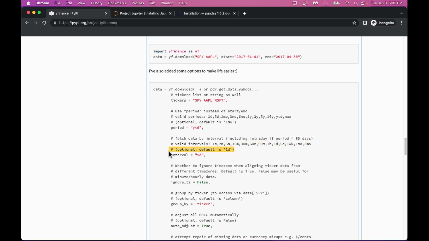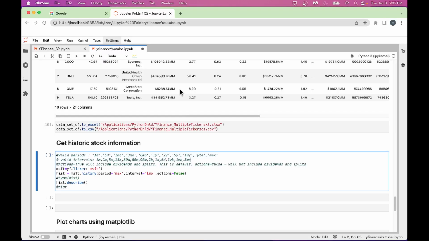Optional default is 1 day. We can use that also here. We just copy it over so it's in the code. All right, so we got that also here, and now we're getting the information about Microsoft. We are saying max period interval is 1 month.